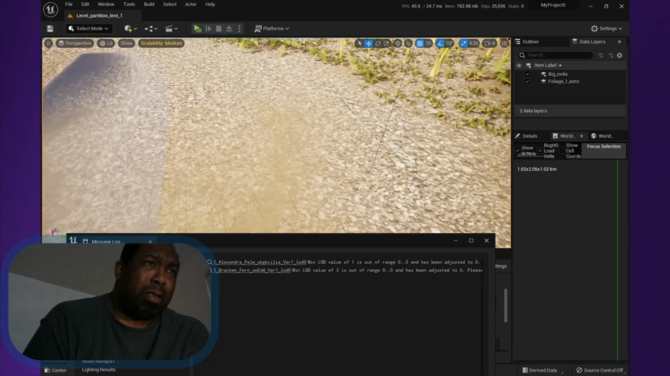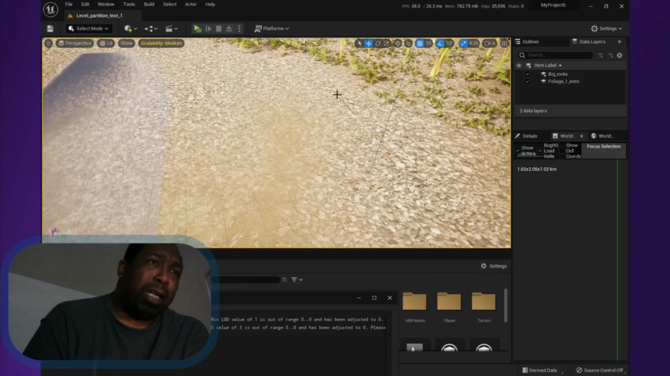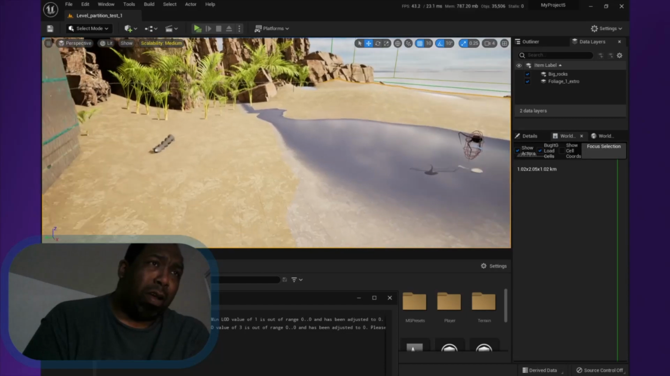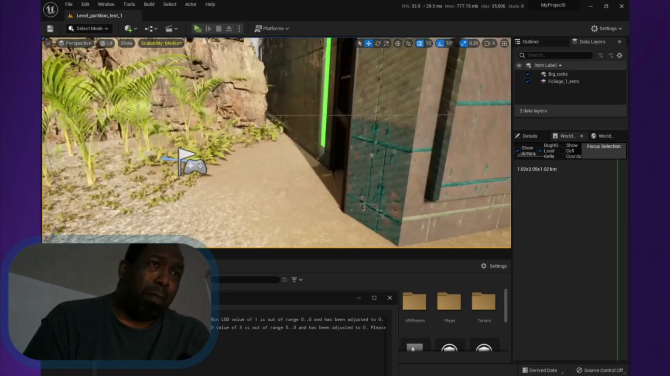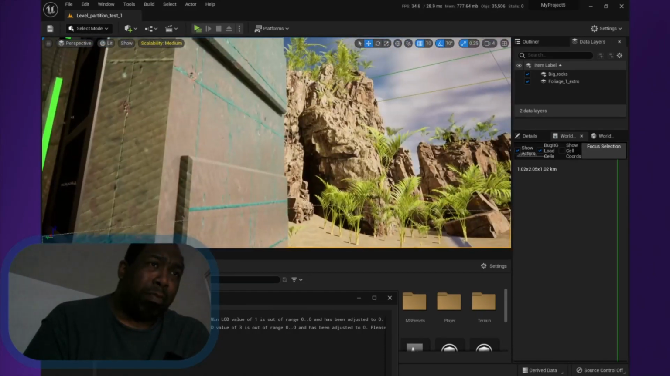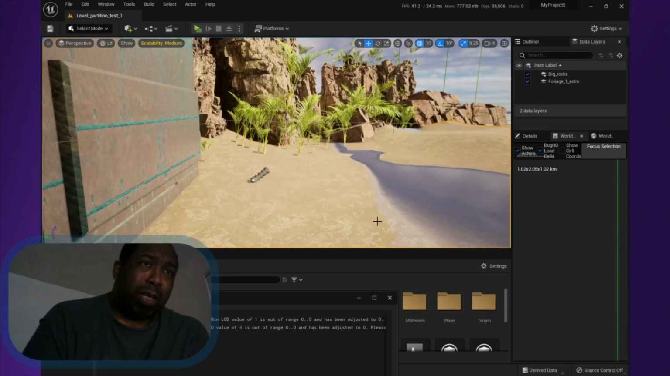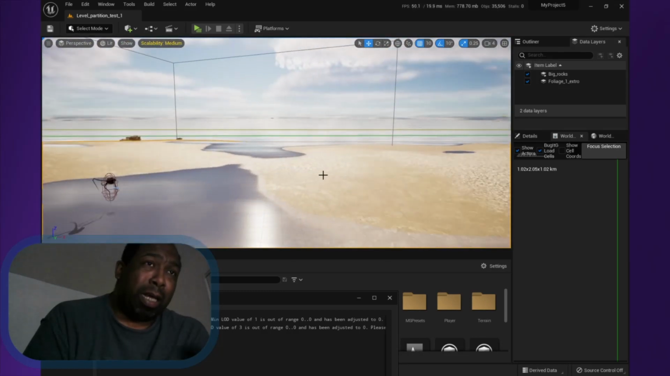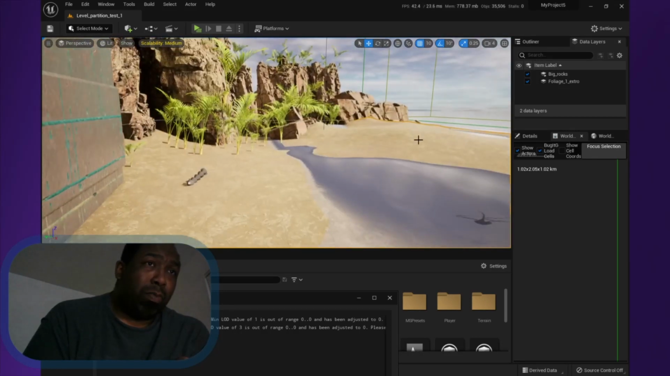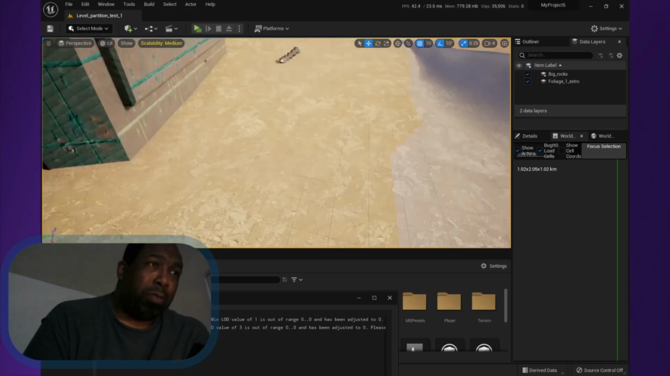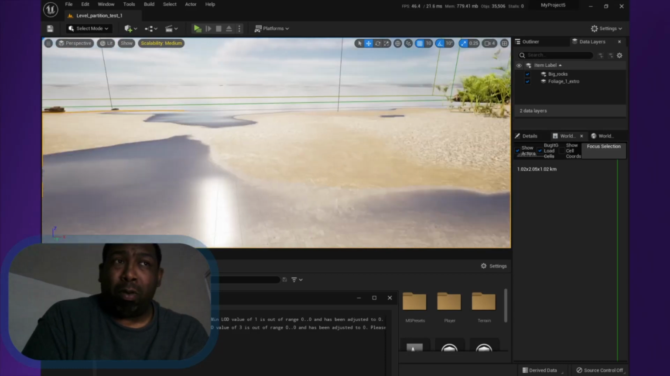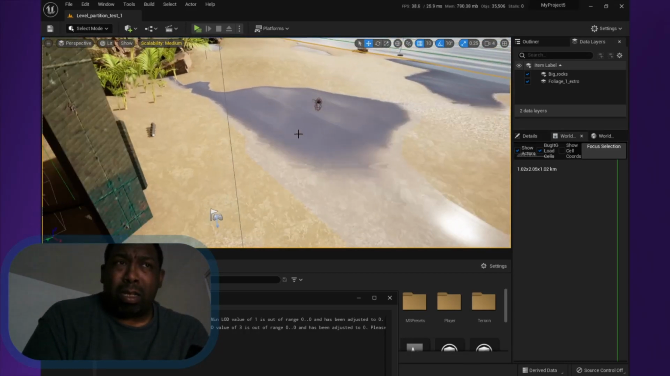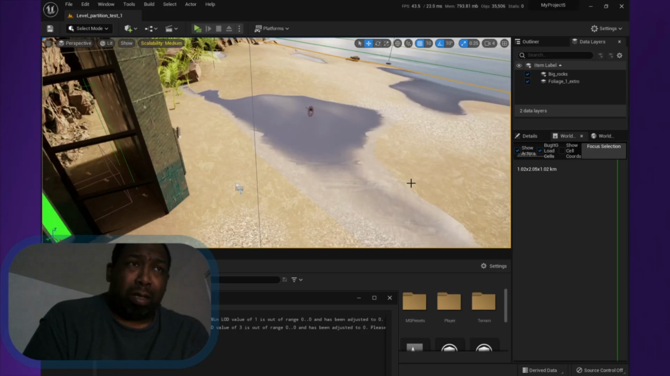This is a multi-layer material, and it's vertex painted. Everything here, this ground right here, is vertex painted. I brought this whole set into Blender, put a plane down, scaled it up, and sculpted in some terrain, then brought it back in here and vertex painted it.